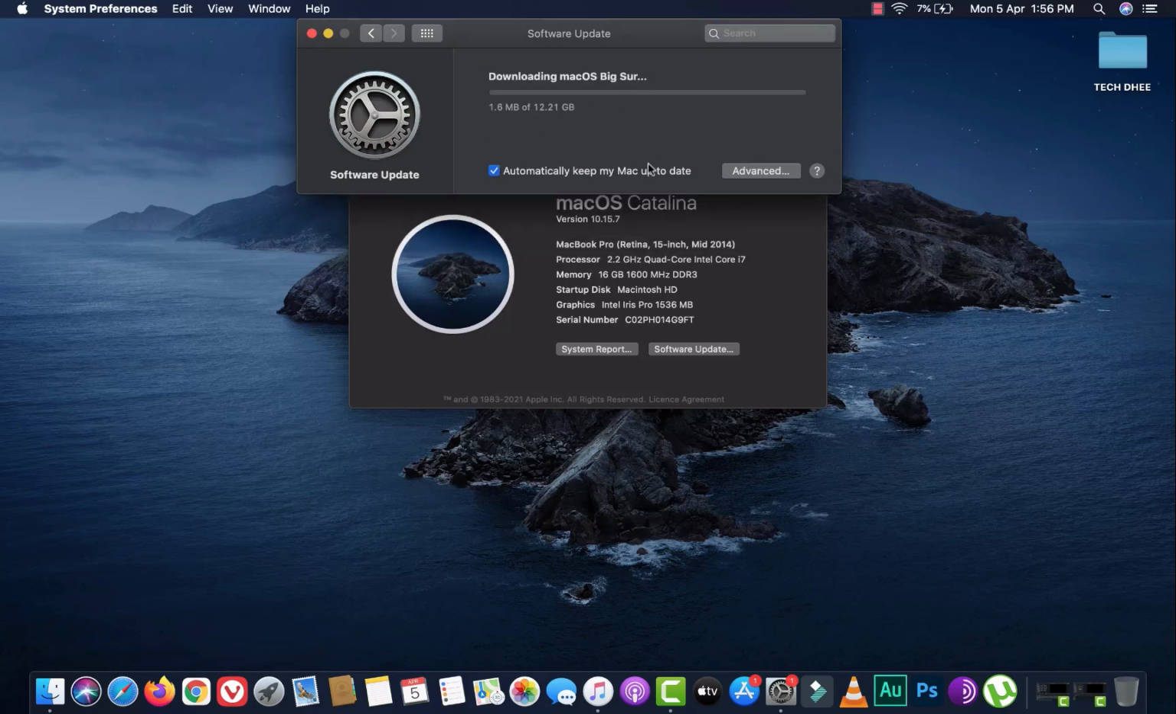It takes time to download and install macOS, so make sure that you have a reliable internet connection. If you're using a Mac notebook computer, plug it into AC power.